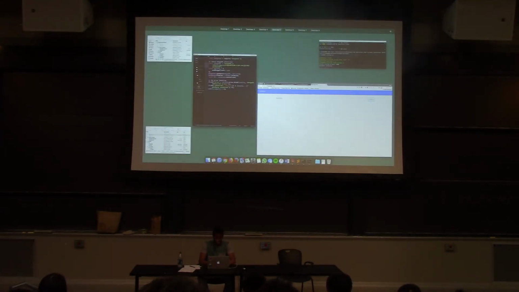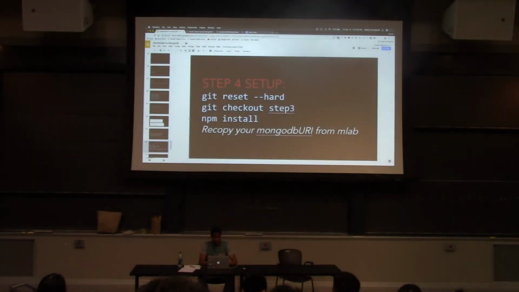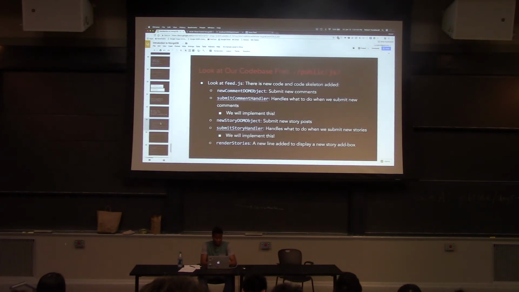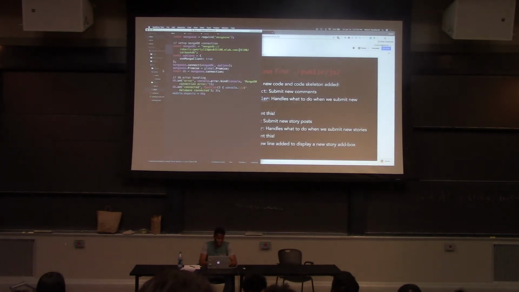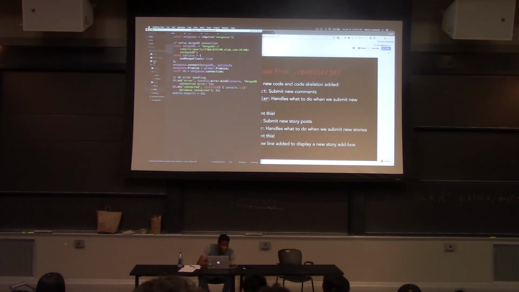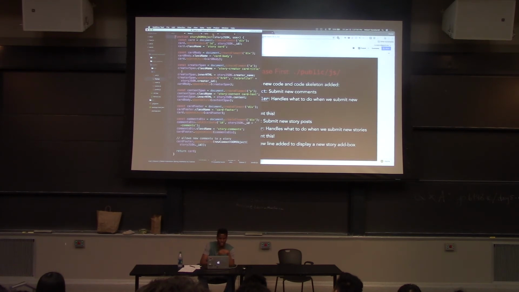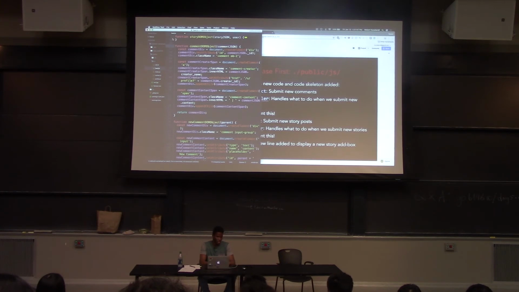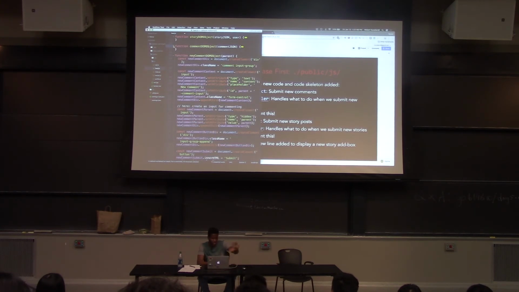All right, so let's go to the slides. Open feed.js. That will be in public, JS, feed.js. And you can close all your server side windows. So this is what feed.js looks like. We already implemented the story model. We already implemented the comments model, so I'm just going to collapse it.